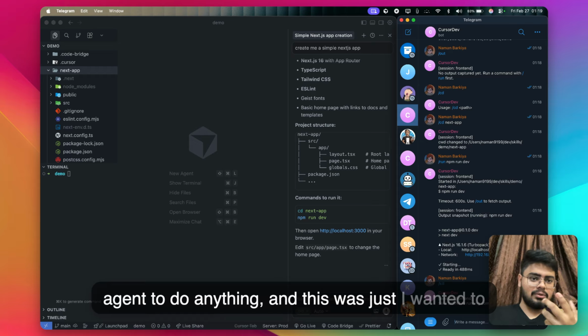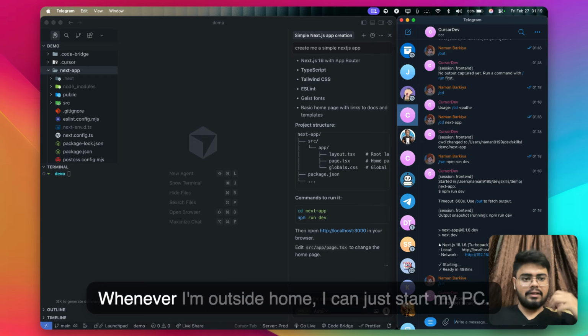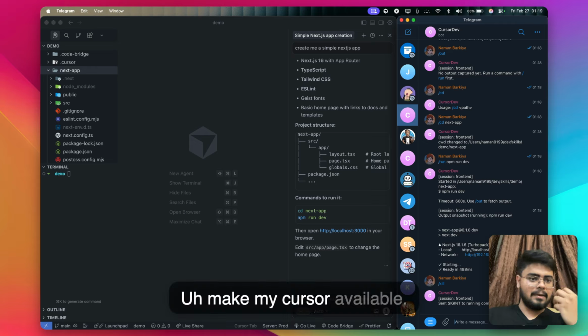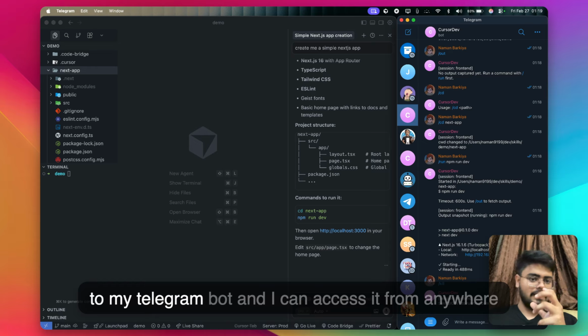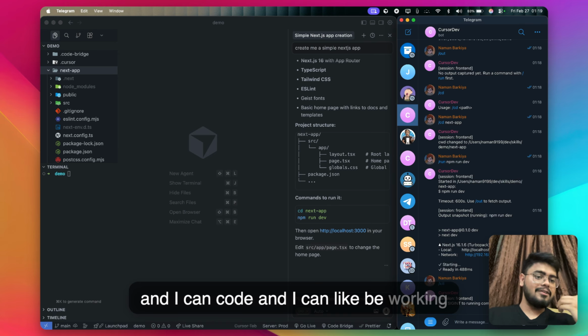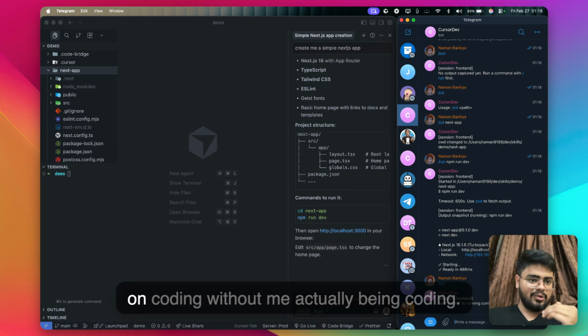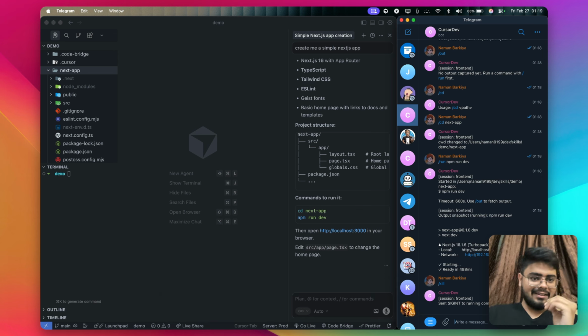And this was just something I wanted to build for myself. Whenever I'm outside home, I can just start my PC, make my Cursor available to my Telegram bot, and I can access it from anywhere, and I can code, and be present on coding without actually being at the desk coding. So this is how I wanted my workflow to actually work.